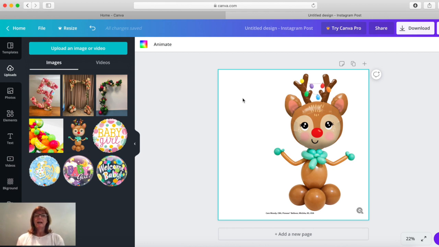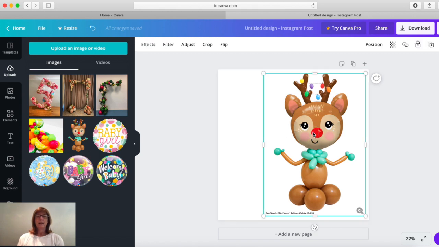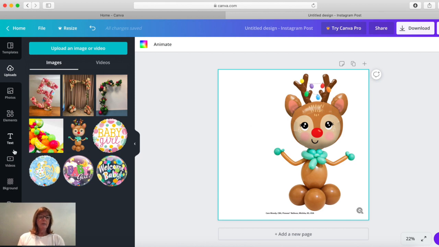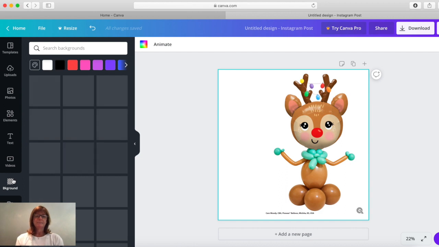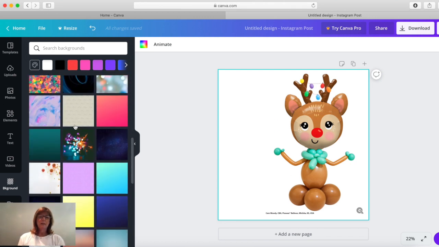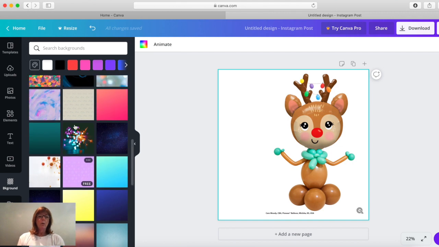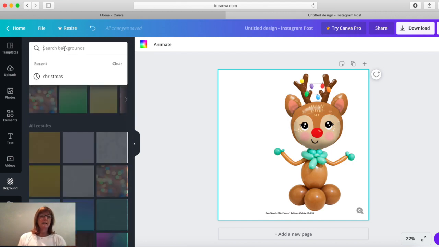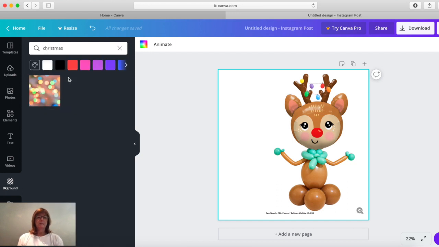If we want to add a background, we need to highlight the bigger box. If we have the smaller box, then we're not going to be able to do it. So we're going to highlight the bigger box, scroll down to backgrounds, and click on there. A range of backgrounds will come up that are available, and we can just go through and try them out. Or you could do what I did, and actually do a search. I typed in the word Christmas, and let's see what happens there.